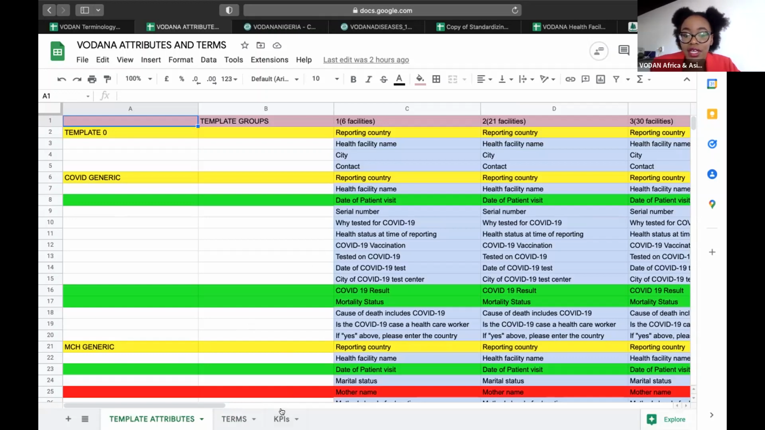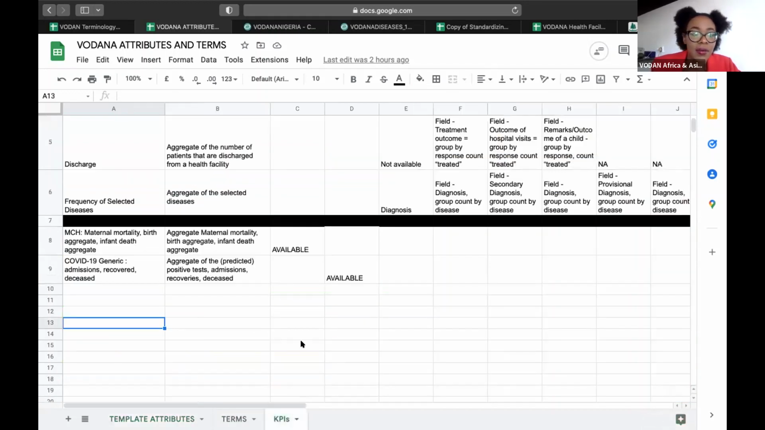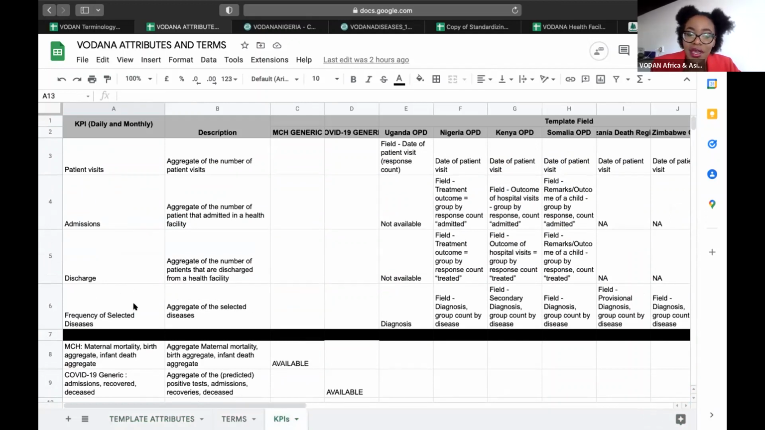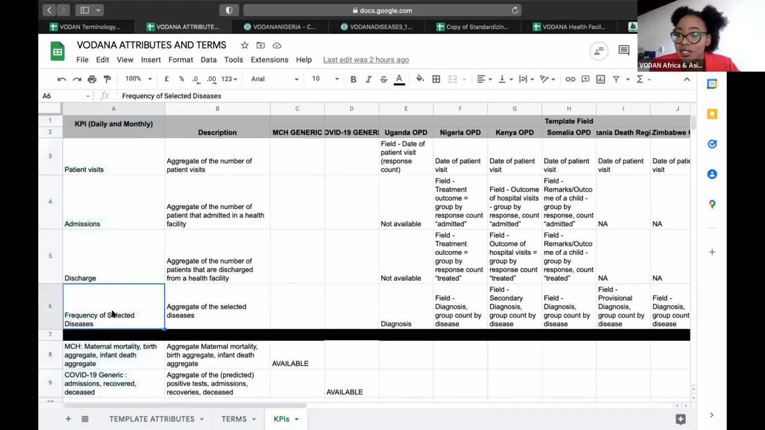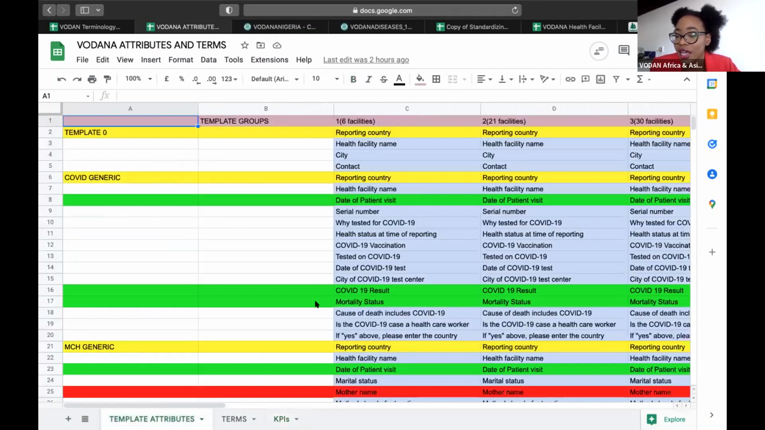And then with the KPIs, yes, as you can see, the KPIs are listed here. There's the frequency of selected diseases as well, like you mentioned. So these are just the template attributes within the specific templates, along with their descendant terms. Does that answer your question?